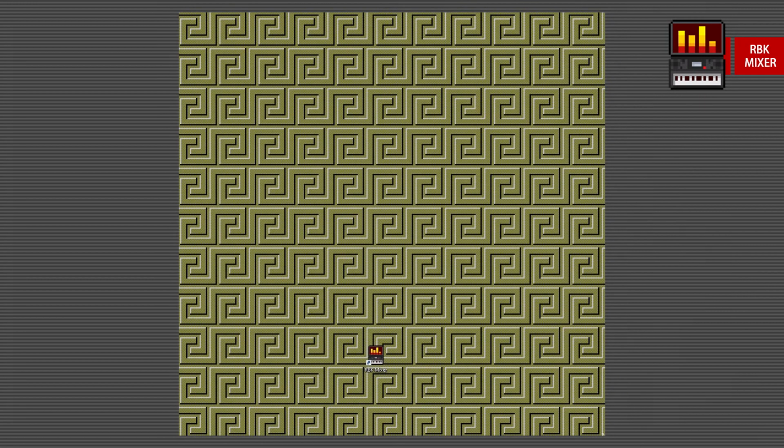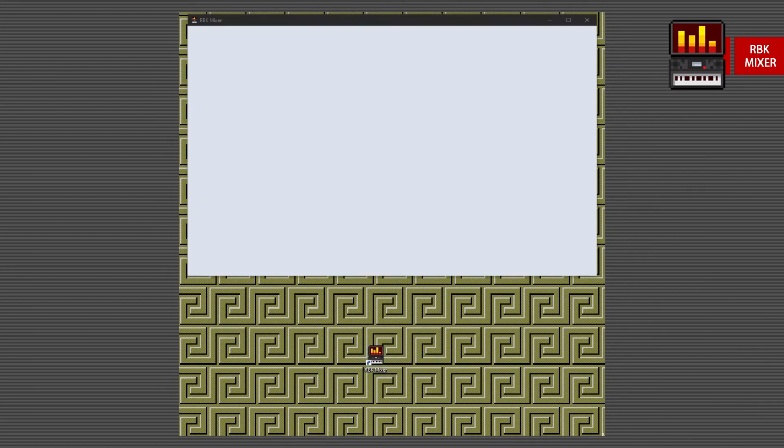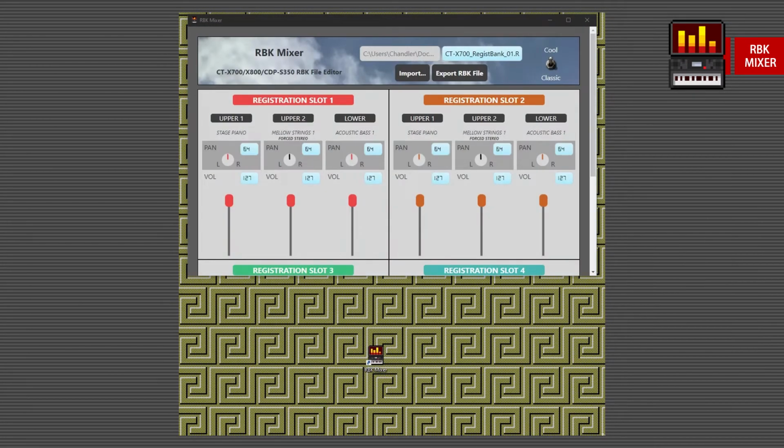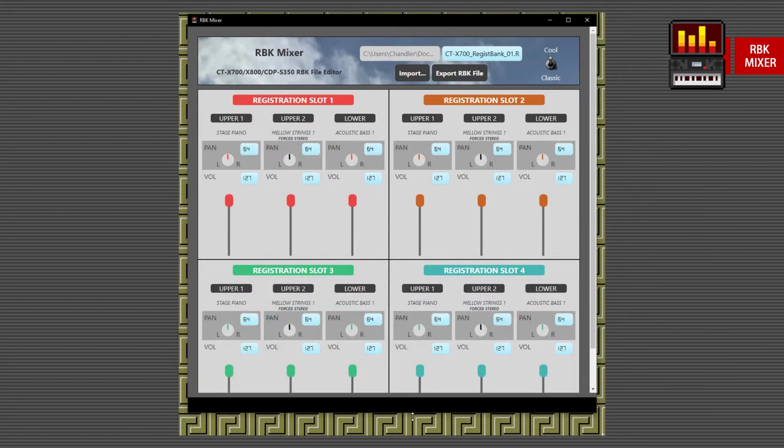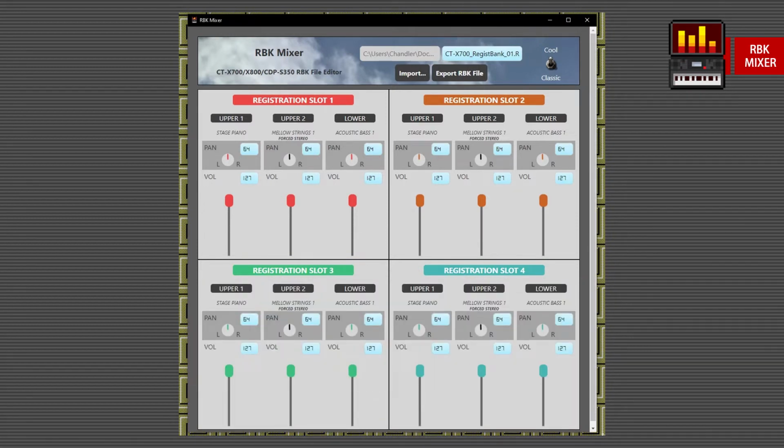It may take a little bit of time to boot up if this is your first time running RBK Mixer, but after that, it will load in the Mixer window. By default, you can only see the first 2 registrations, but you can always resize the window to view all 4 at the same time. So now we'll need to load in that RBK file we exported earlier.